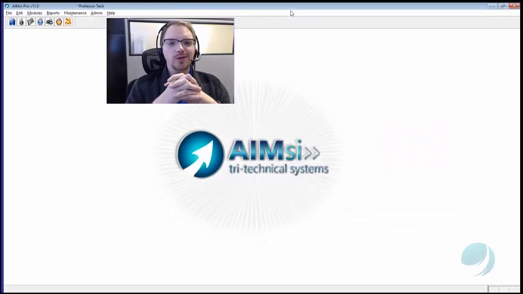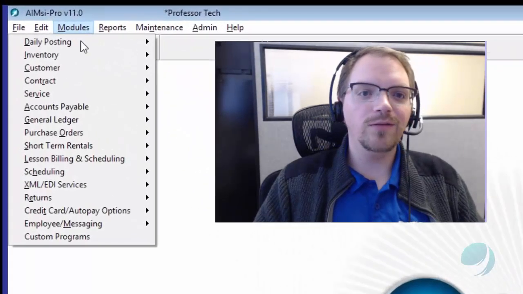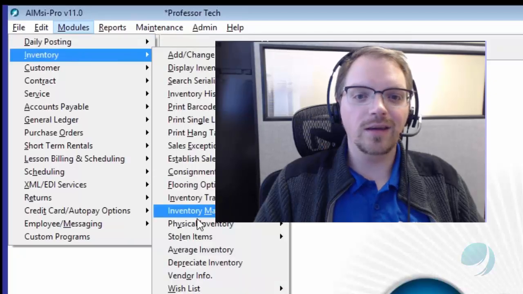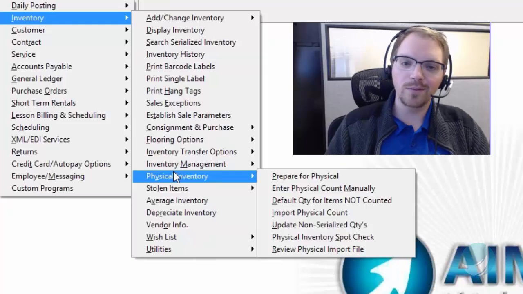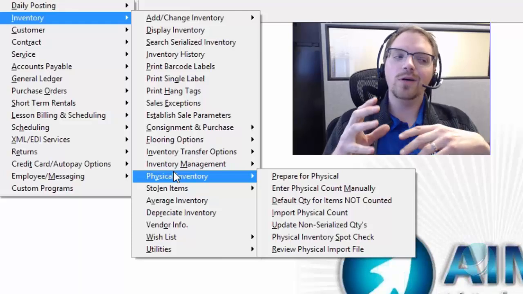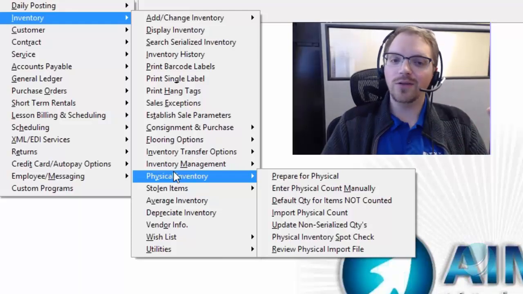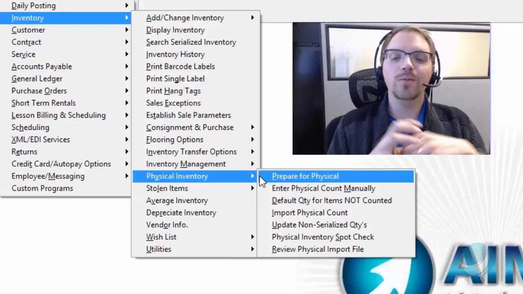Okay, so everyone should be fairly familiar with AIM-SI at this point, hopefully. If not, then this is, of course, the main screen of AIM-SI. You've got all of your menu options up here at the top. And for our purposes today, we're going to be focusing on the physical inventory menu underneath the modules inventory menu. Essentially, the process is you're going to do what's called a preparation for physical. That's that very first item right there on the top of the menu.